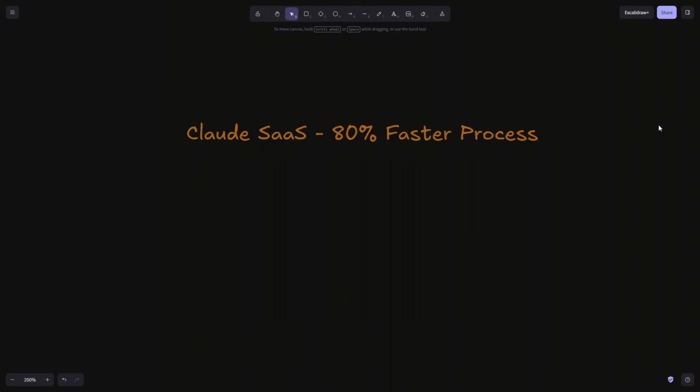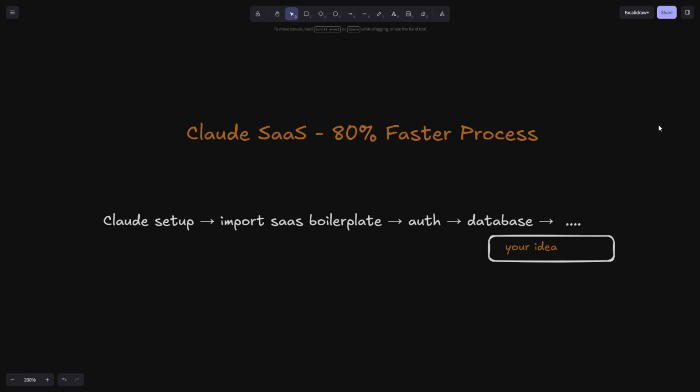You've always wanted to build a SaaS, but you just never got there. Well, this is the playbook for doing it 80% faster than any other process out there. First, we set up Claude, and we will use that with VS Code. Next, we'll import the boilerplate, and this is key to it because most of the work is already done for us. Then we hook up our authentication database. Then we build the idea part. This is what makes your SaaS unique. Finish the product and get customers.